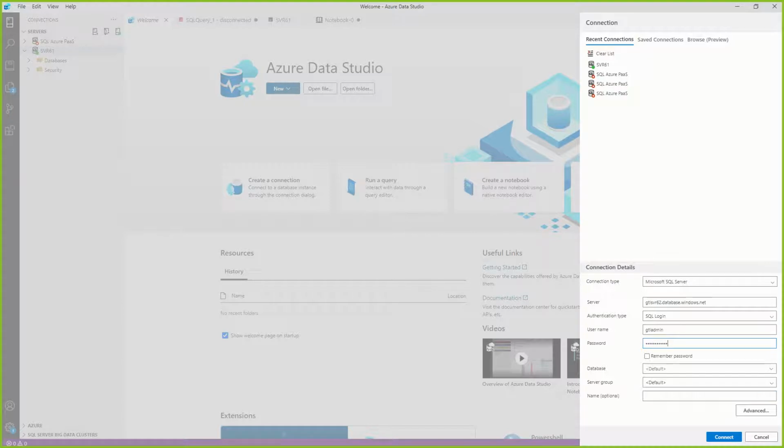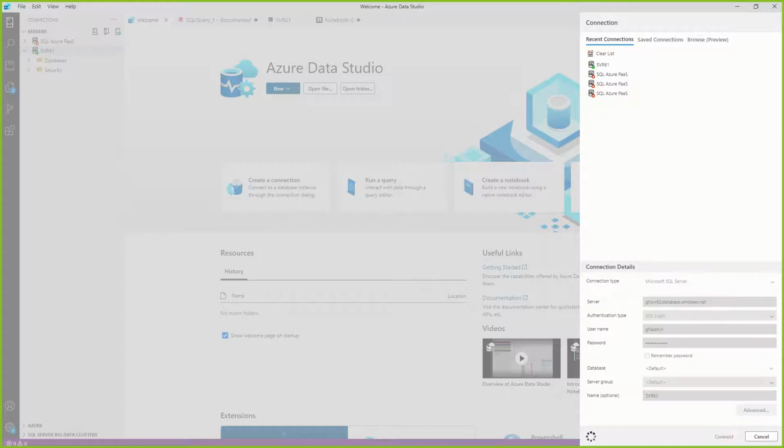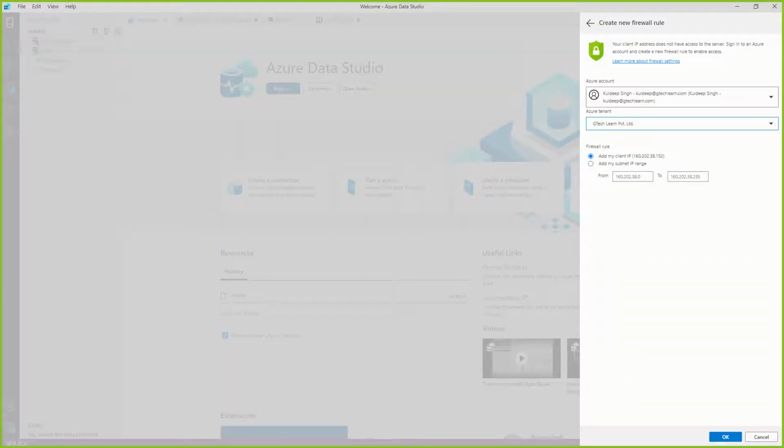And when I'm calling it as SVR number 62, let me try to connect, and now you'll be seeing something like, hey, this is the IP address you need to add in order to access that. That's not available on the firewall list because previously we added it to server 61, not the server number 62. Let me go over there.